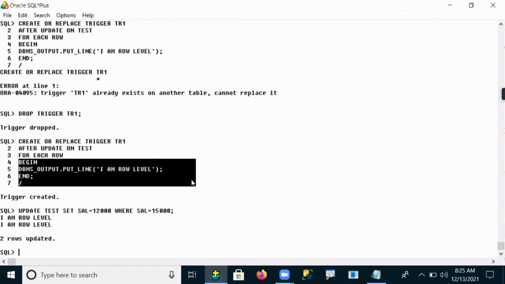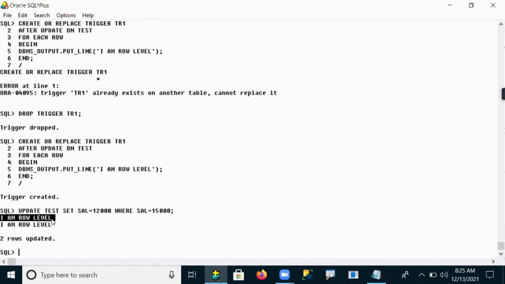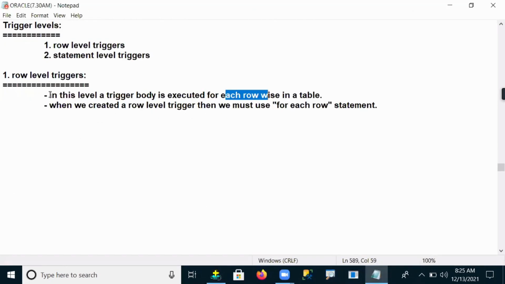Okay, so what you understand here is that each row wise, your trigger is executed. So that statement is satisfied now. What I said at this level is that a trigger body is executed for each row in a table. Whether one row, two rows, five rows, 10 rows or 100 rows are affected, that many times your row level trigger body is executed. Understand? So this we proved practically here.